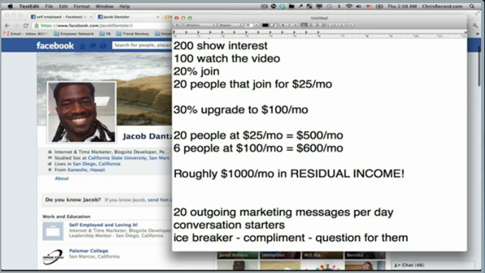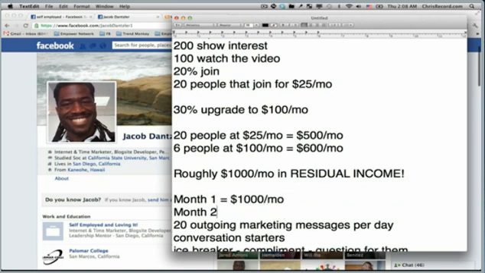Now, you might do better, you might do worse, but I'm just trying to give you some examples so you can see the power of this free system. Now, not only are you going to be making around $1,000 in residual income, but that means month one, you're looking at $1,000 a month. But look, month two, if you repeat this process again, you're making the same residual income from month one, but now you're making another $1,000. So month two, your income is going to go up to $2,000 a month.